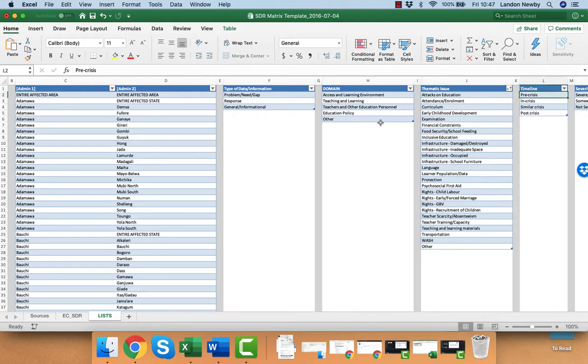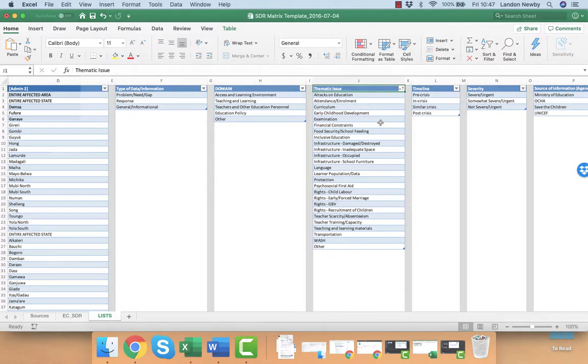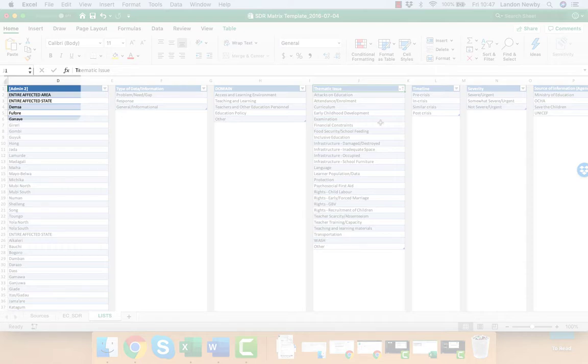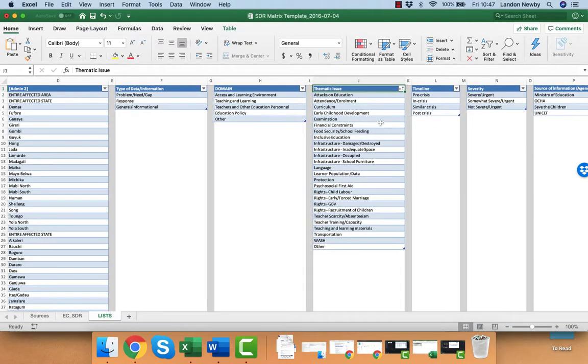Now this one is the one that you're going to definitely want to spend some time in your cluster teams, in your working groups, discussing and making sure that you get right. It's the thematic issue. The template comes with some predetermined or preset options. You don't need to use them all. You can take some out. These are based on multiple rounds of secondary data reviews we've done in multiple countries. So it gives you some options, but it's incredibly important that you and your teams contextualize this and determine what you want to be tagging the data by, because this will then determine your analysis.